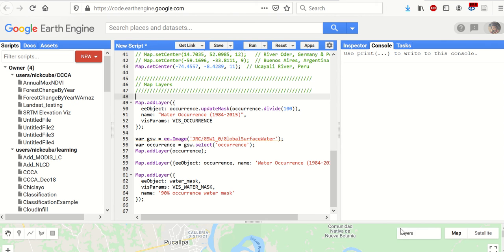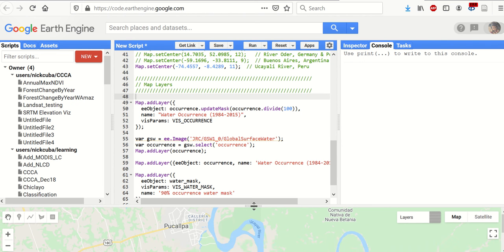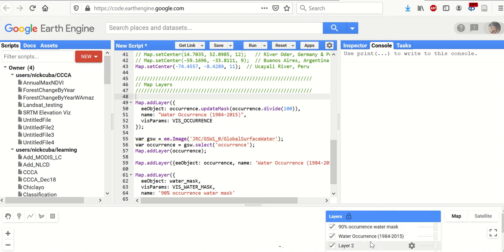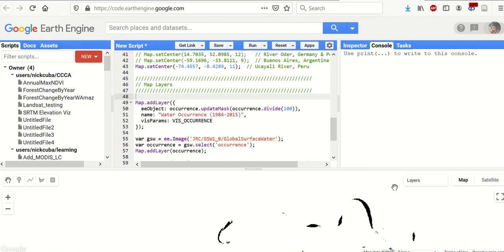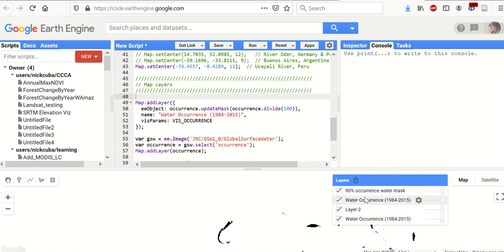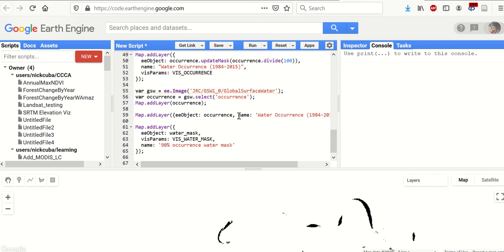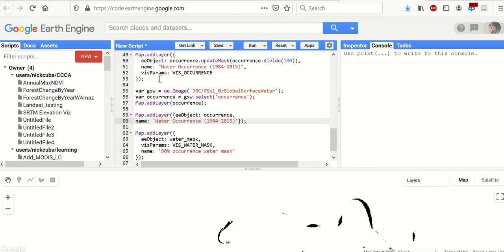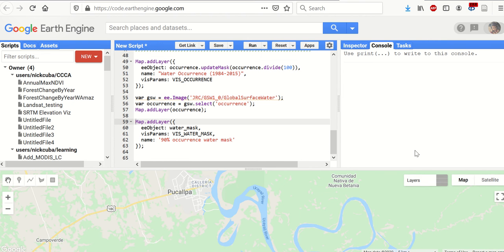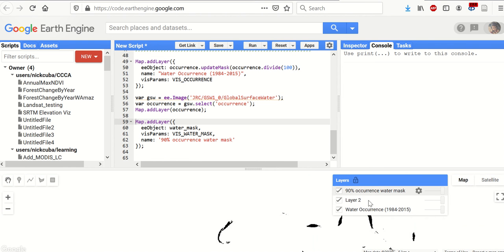We also saw that the second and fourth layers, here I'll run it again, now the second and fourth water occurrence layer have the same name. What's the difference here? The difference is the use of visualization parameters. By virtue of having created a variable called visOccurrence, we'll retain the layer that uses those parameters. So that just cleans it up a little bit.